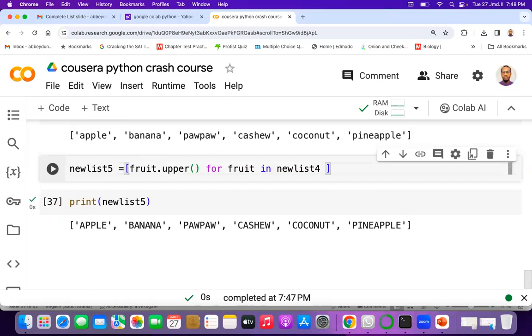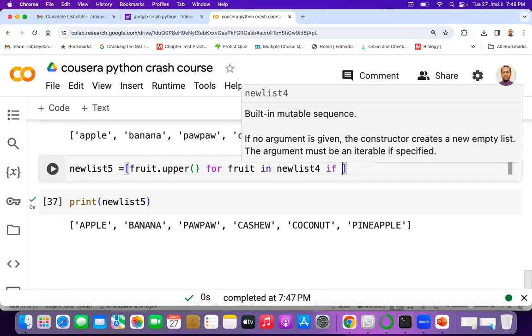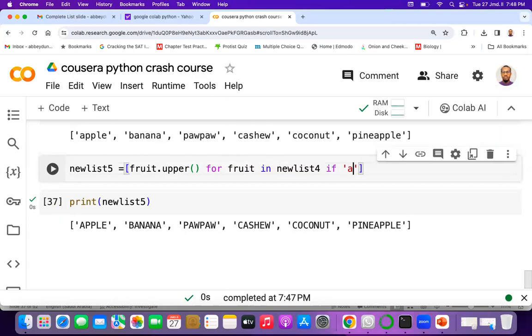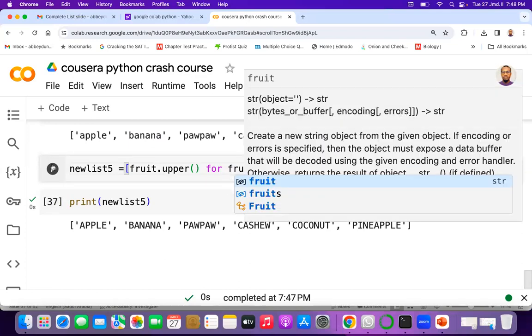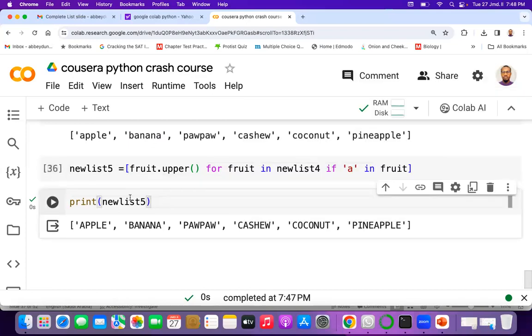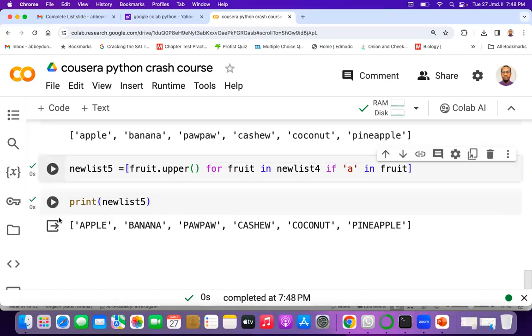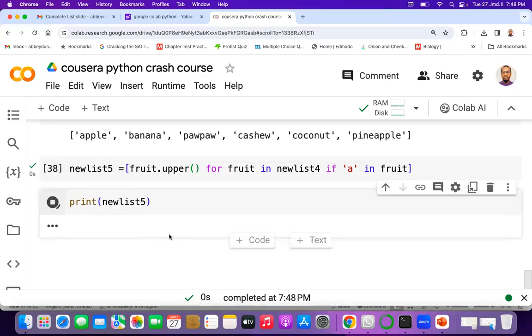You can say if "a" in fruit. So it's going to only change the fruit, the items that have "a" in it, to uppercase. Let me show you this. So now let's print it.